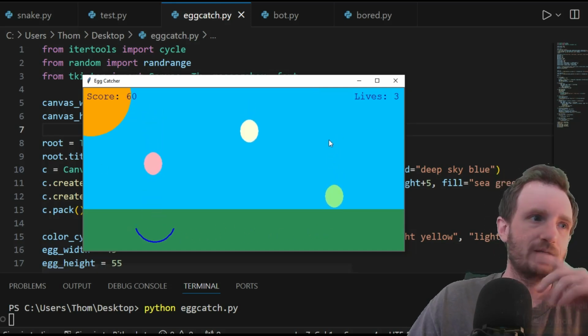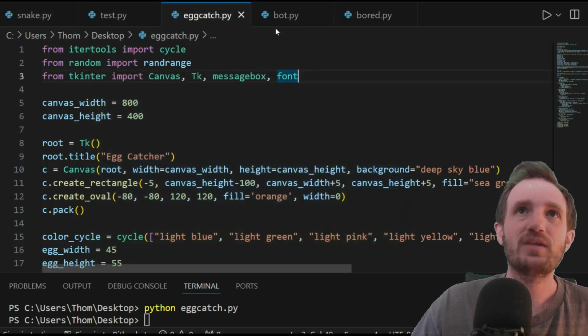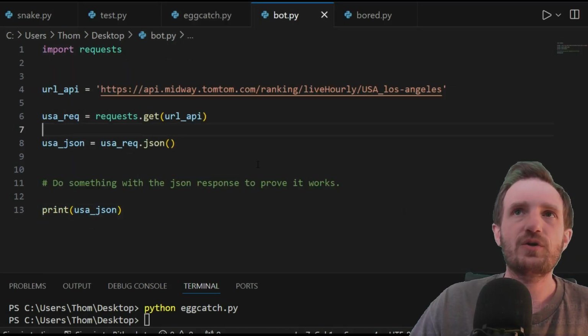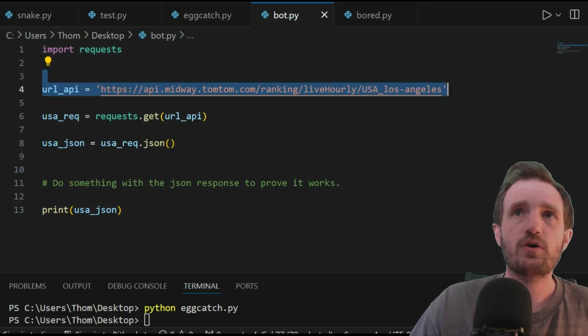So yeah. All right, I think we get the point there. Fun little game. So this one is called bot import request. We're using this URL right here.